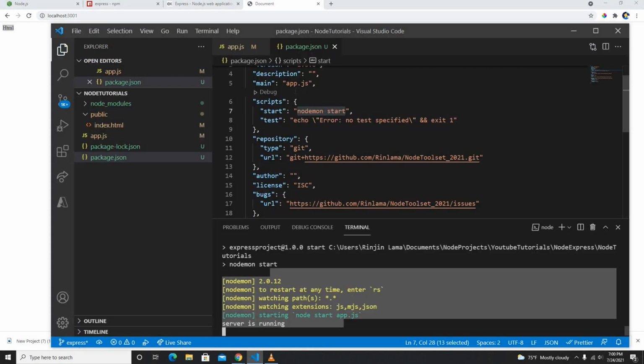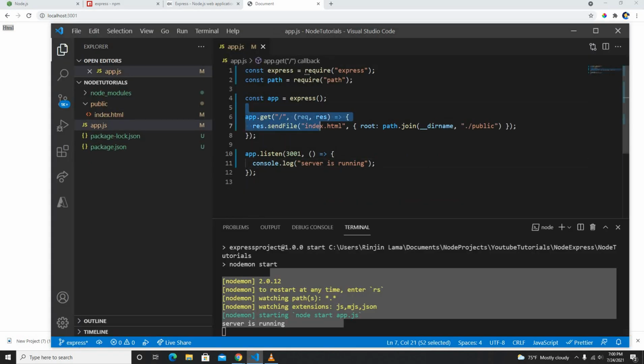So if I refresh, I see HTML, great, because when we go to the home page, it goes to the index.html, and the path I provided works, and my file is running perfectly fine on my Express server.